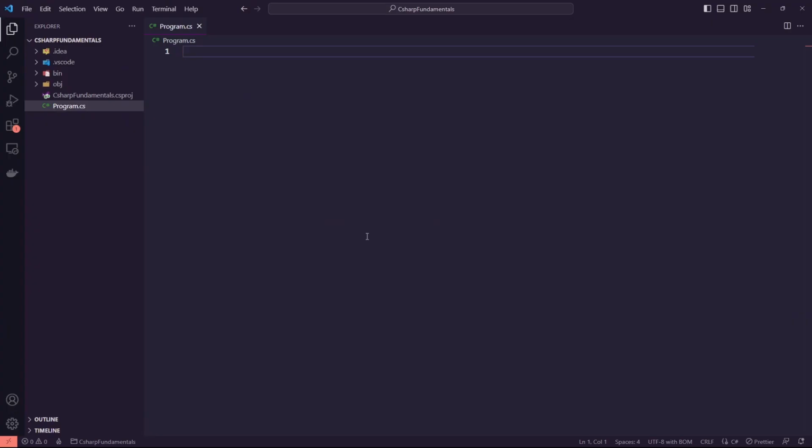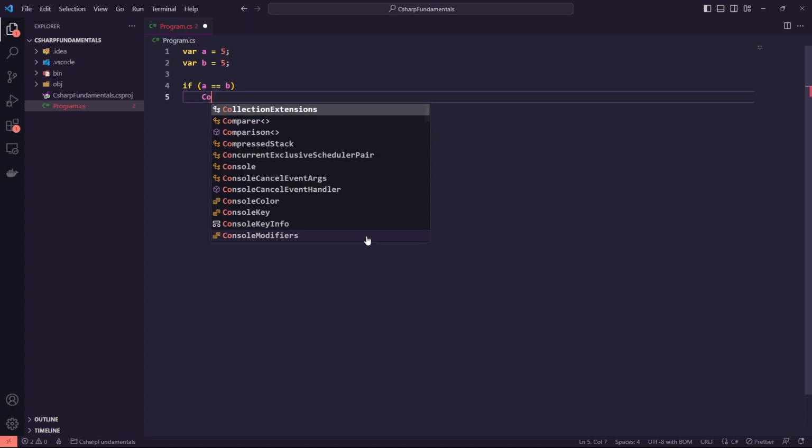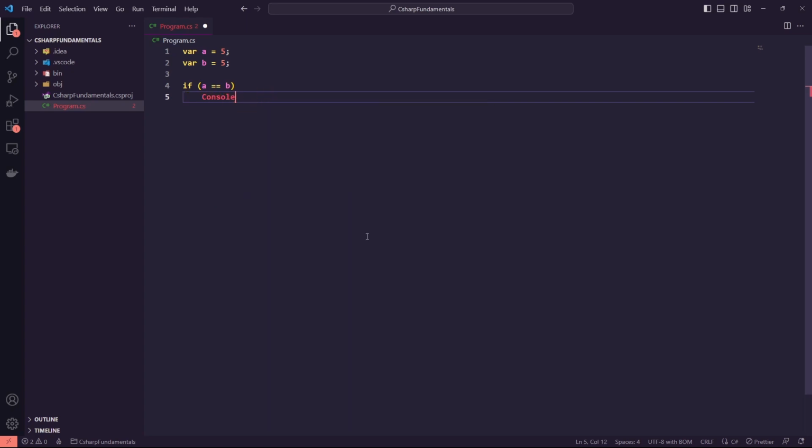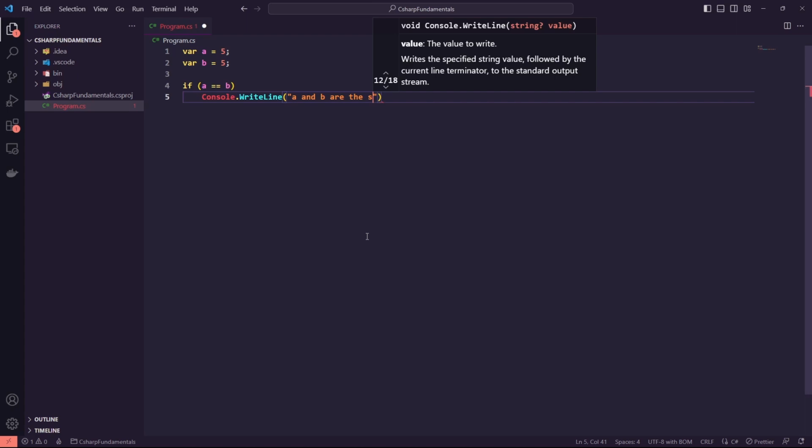Equality and comparison operators. As we checked in the previous lesson, we have the equality operator, which is: var a equals 5, var b equals 5. If a equals b, then Console.WriteLine, "They're the same. Two numbers are the same. A and b are the same."